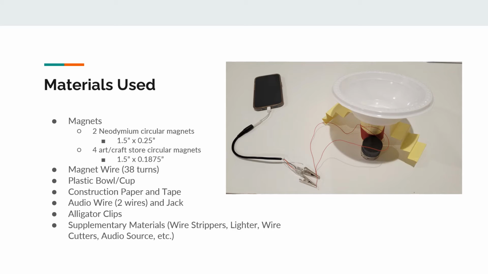Here's the list of materials we used to make the model. Different magnets and diaphragm materials were used for trials of the demo. We'll see all the demonstrations in the video on the next slide.